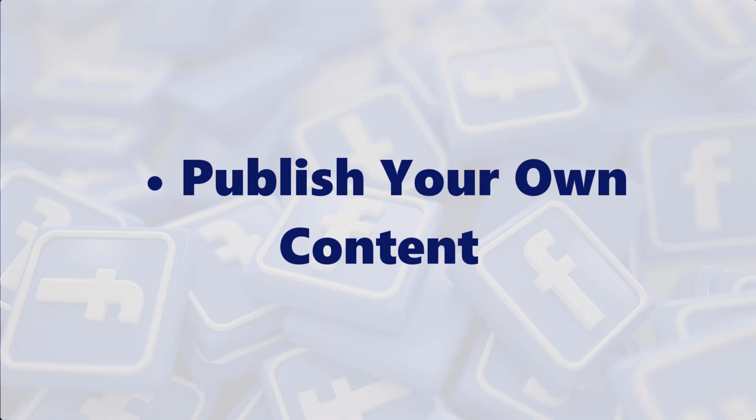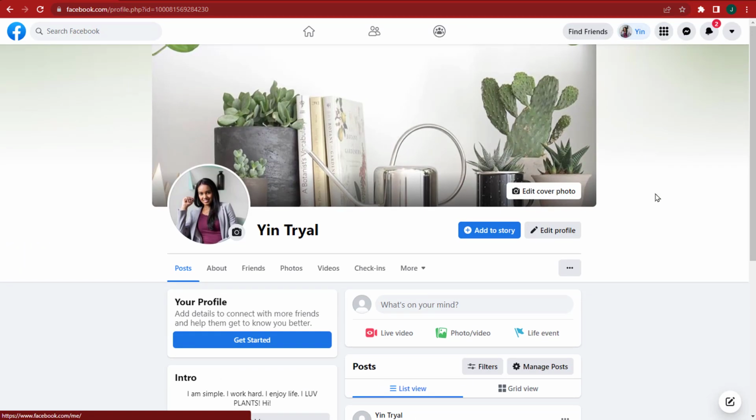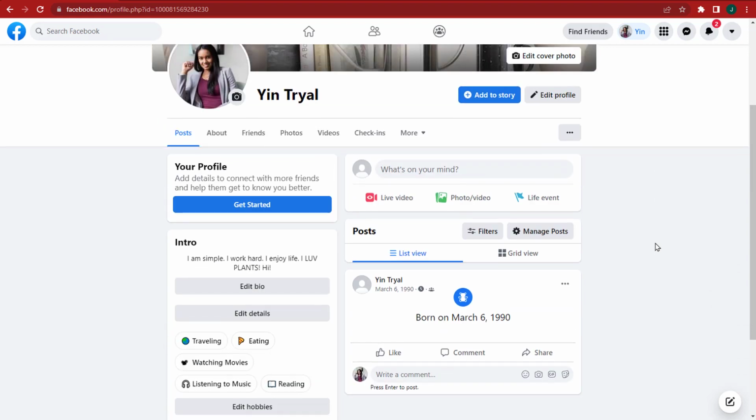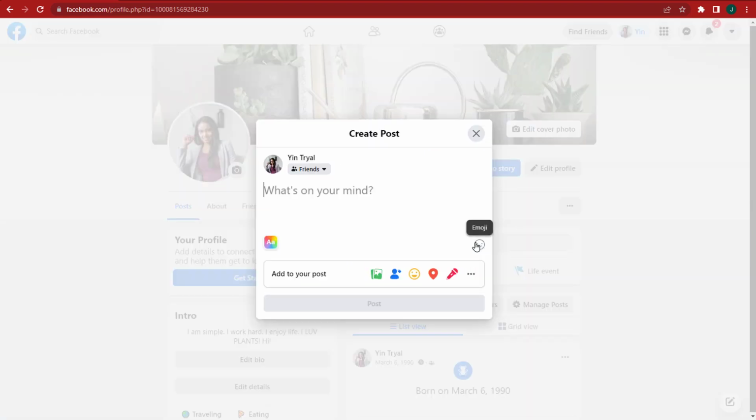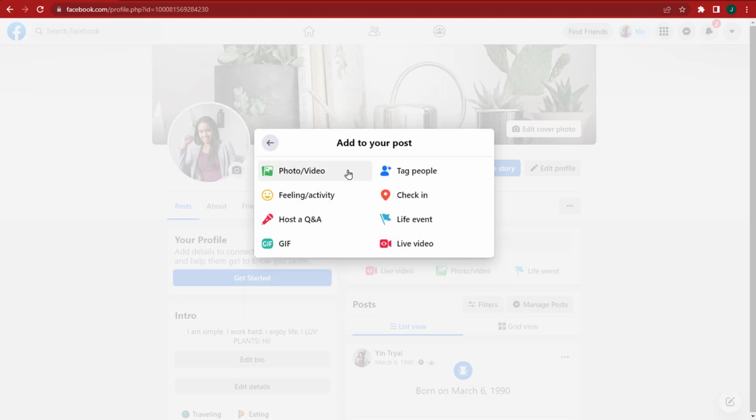Publish your own content. Are you ready to share your thoughts with the world? Share them in your feed, page, or other public pages or groups. You have different options such as text, photos or videos, surveys, ad files, and others.